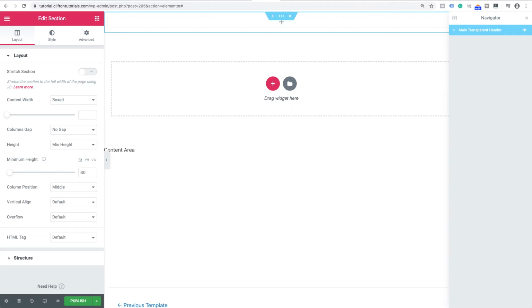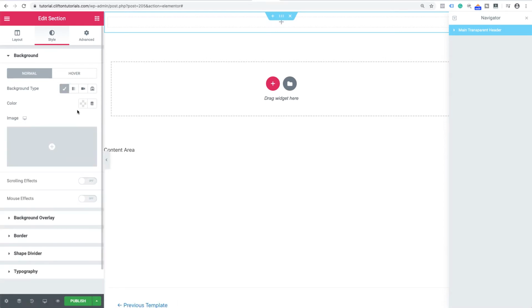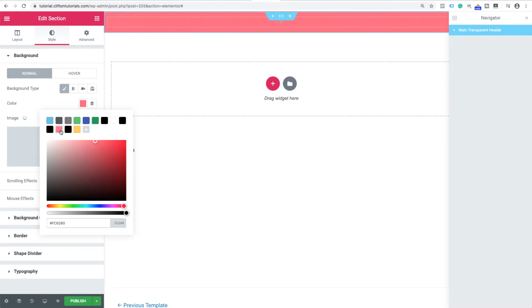Okay. The next thing that we're going to do now is we need to create our header. So we need to add some sections in here. And just for now, temporarily, I'm going to give this some color, just so that I can see what I'm doing, because this is going to be a transparent header. So select the section, go to style, select background type, and we're going to give this a color of, let's just make it this nice pink color here.